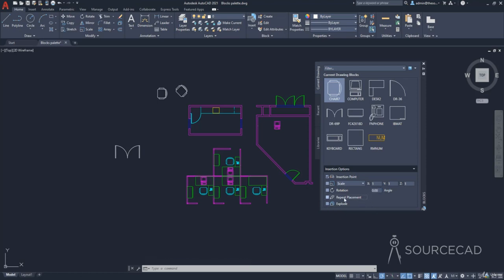Now this feature is completely new and it was added in the AutoCAD 2020 version, and you won't find it in older versions of AutoCAD. So when you keep this one checked, AutoCAD will keep on placing your blocks. So I'll just select this computer, and now look at this.